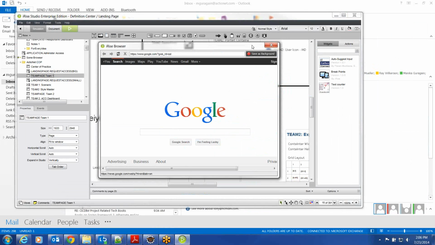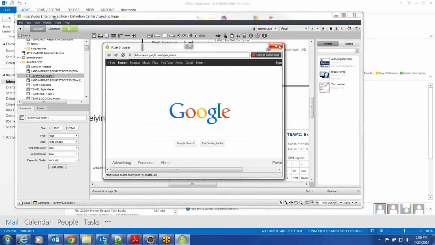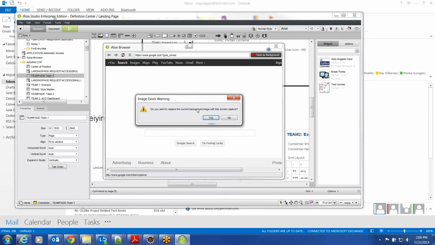All right, so save as background. So this should probably, in the top of your iRise browser, you normally have two options where it captures it either just as a screenshot or as widgets. I did it a long time back, so I can't remember what exactly I did. But okay, can you expand your screen a little bit?